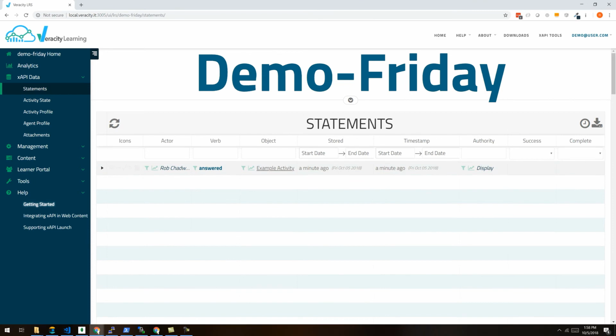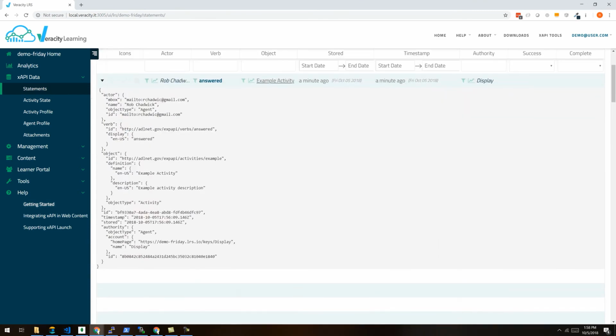Let's open it up. This little drop down will show us the statement. You'll notice that this is almost exactly what we sent over in the xAPI Lab. There's a couple of subtle differences. You'll see that we append the ID, as I mentioned. The LRS is required to append the ID. It also will append timestamp and stored as per the specification. You can submit some of these if you like, and they won't be overwritten. Timestamp specifically, you can submit along with the statement.